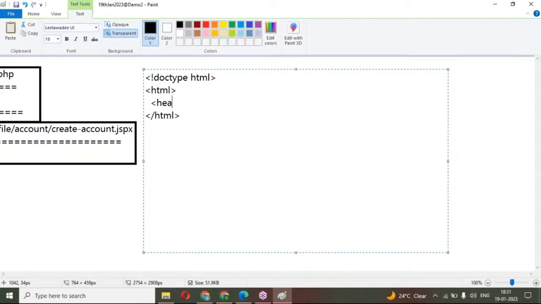Under this, we can write head start and close, and then body start and close. Under this head tag, we can write a script tag. Under this head only, we are going to write the script tag for writing JavaScript code. The style tag we use for writing CSS code.